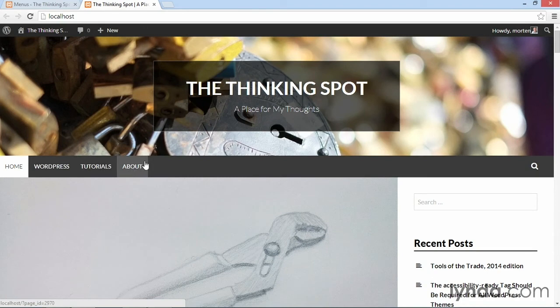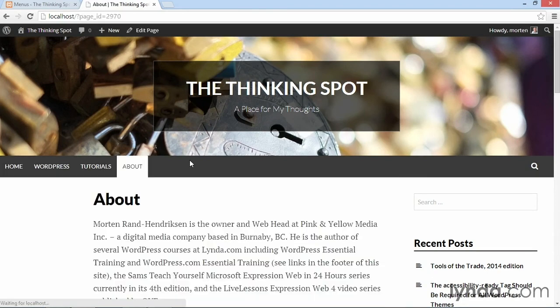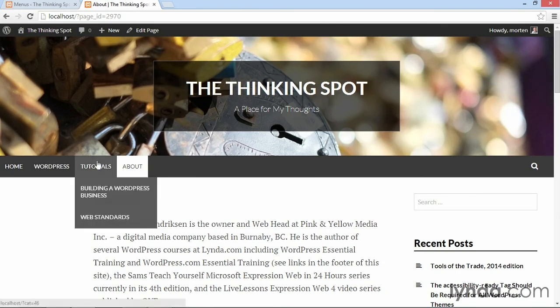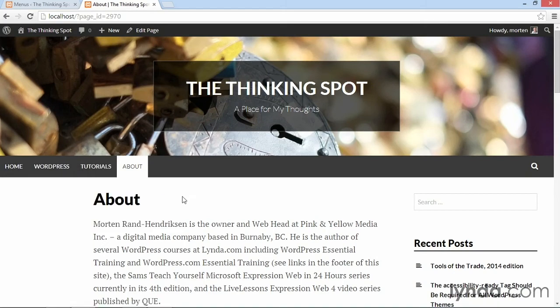If I go to any of these, you'll see that the current page gets highlighted. And the same will happen to a sub-page. So if I have a sub-item here that's an actual page and not a category like it is right now, you'll see that the main menu item is highlighted in gray, and then the one that's being displayed on the page will be highlighted in white. So that way, the user can easily see where he or she is on the site.